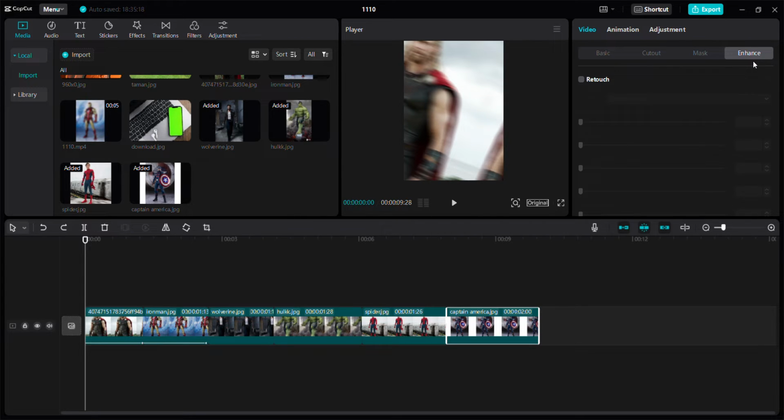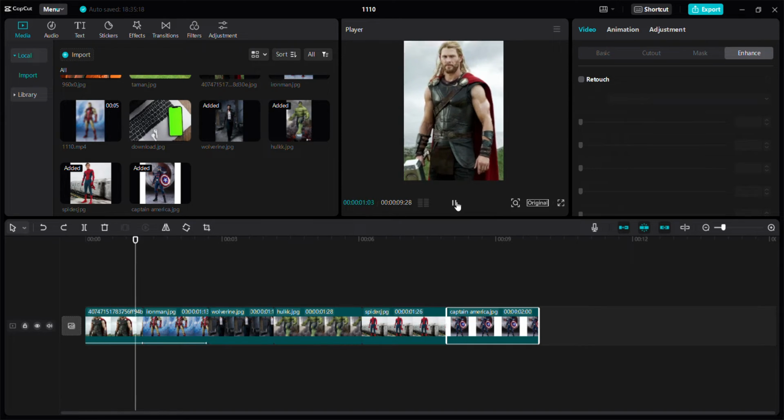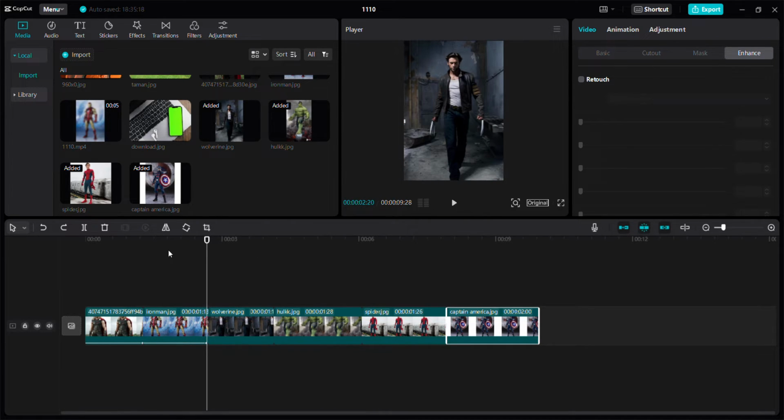Hello everyone, in this video I am going to show you how to add wobble animation in CapCut for PC like this. So how to add animation?